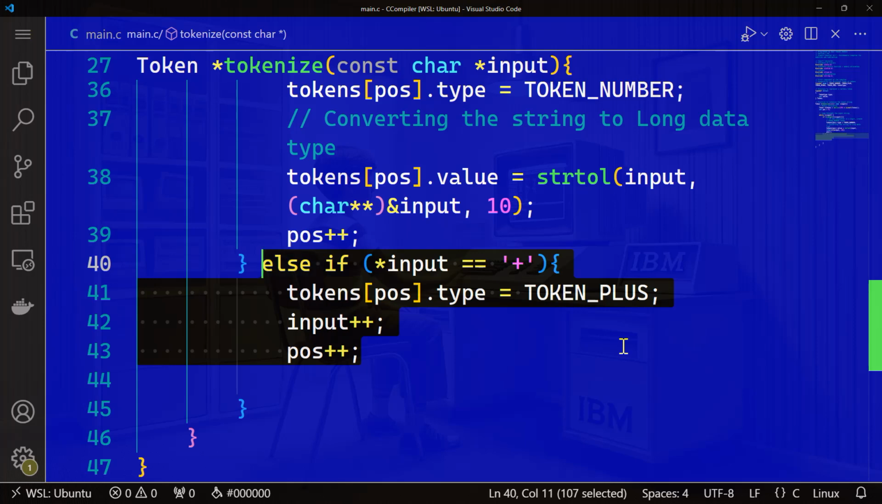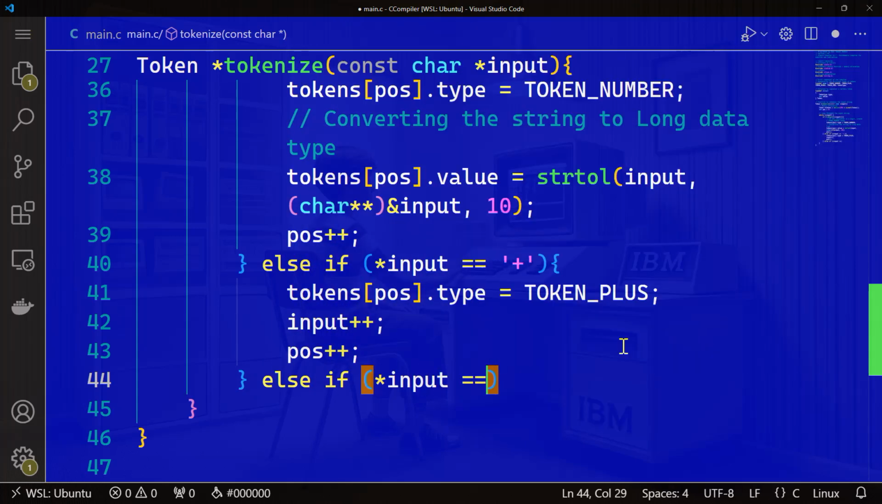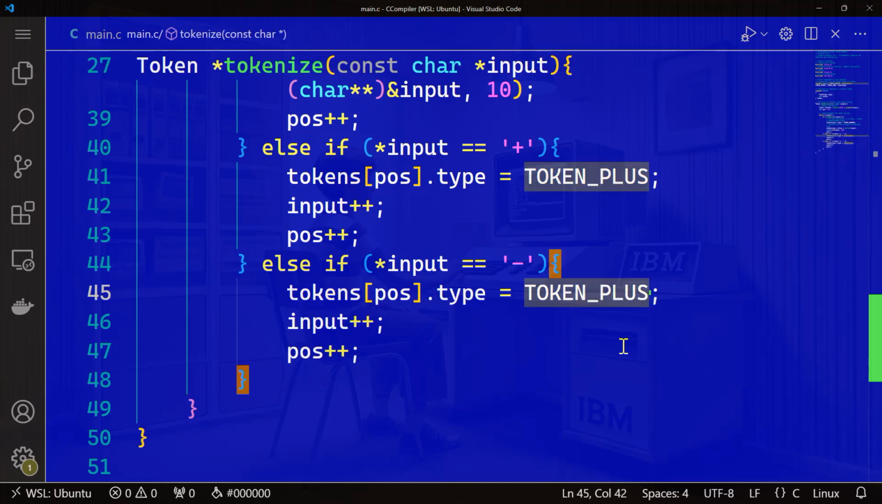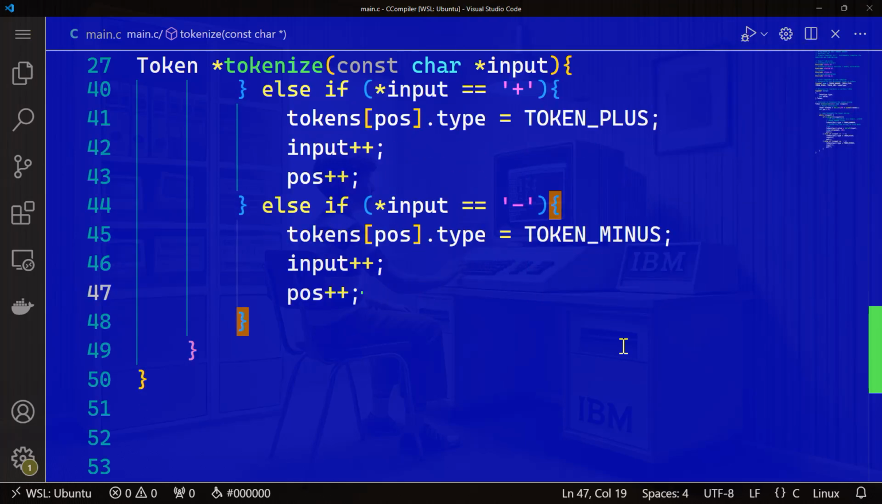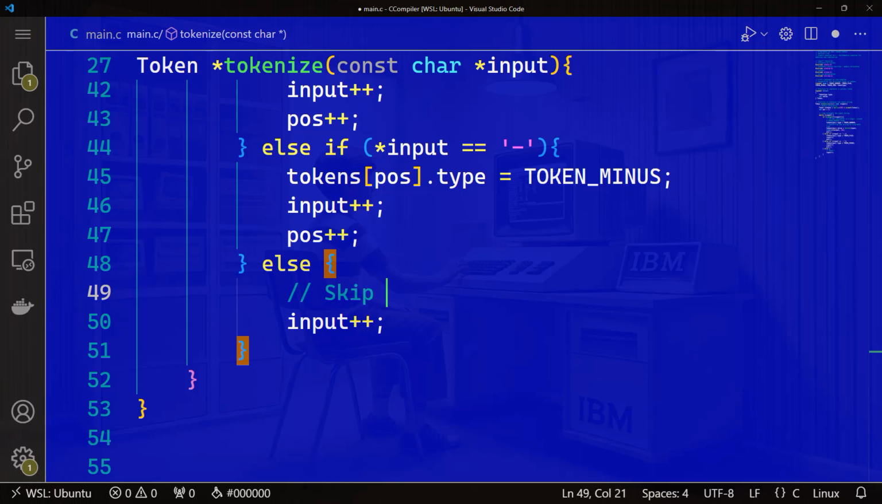And exactly the same thing I'm going to use for the negative sign. So I'm going to say here, else if the input is equal to negative sign. So if it's a negative sign, I'm going to paste that right here, just delete this. And that's going to be token minus. And again, we're going to increment the input and the position. And for any other case, which means that I'm going to skip any other characters, like spaces, for example, I'm going simply to increment the input, right? So here I'm skipping any other character.